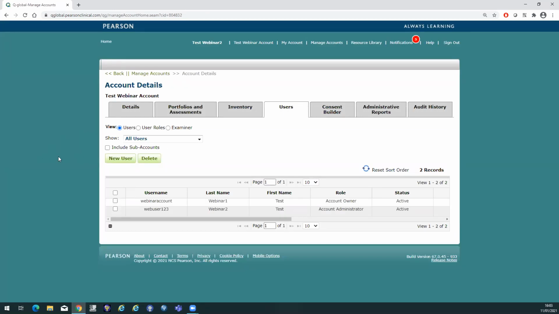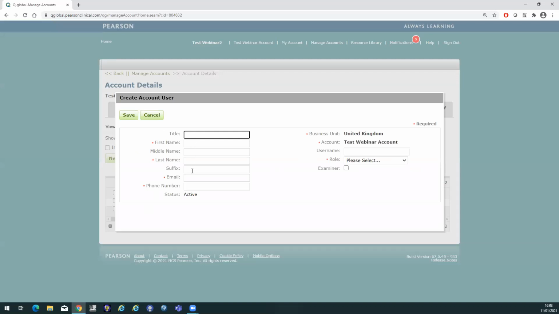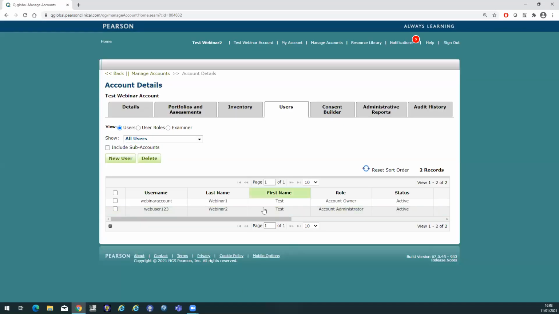account administrators and account owners are able to give access to their colleagues by heading in here, selecting New User, entering the colleague's information, and pressing Save. That colleague will then receive a welcome email, allowing them to set their own username and password and set their own two-factor authentication. Once everybody has access, you can start to share the resources using the Inventory tab here.